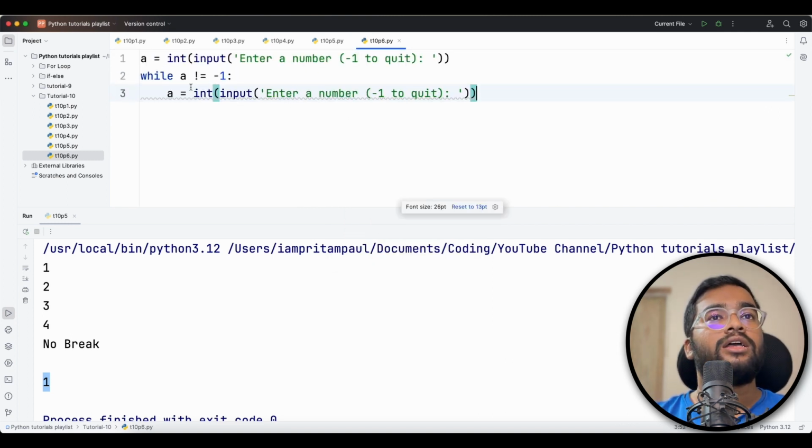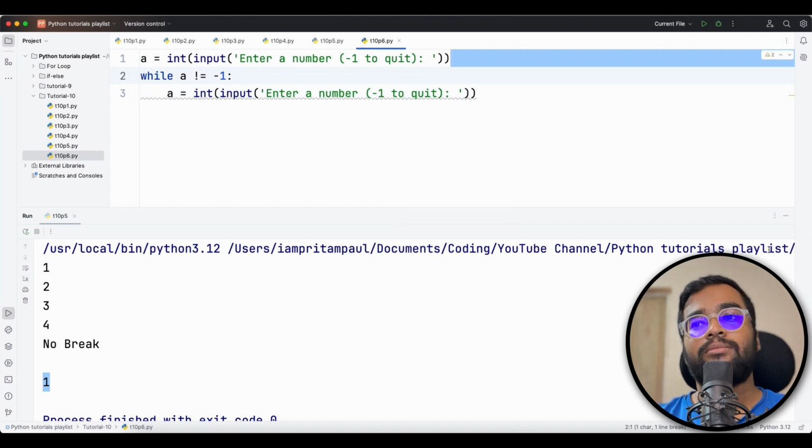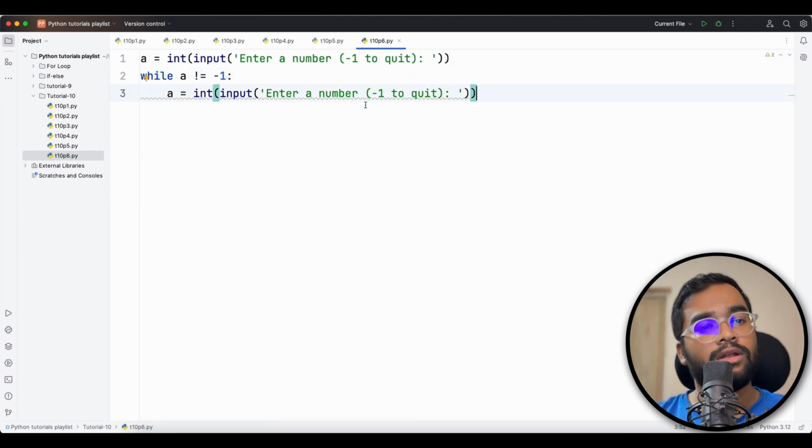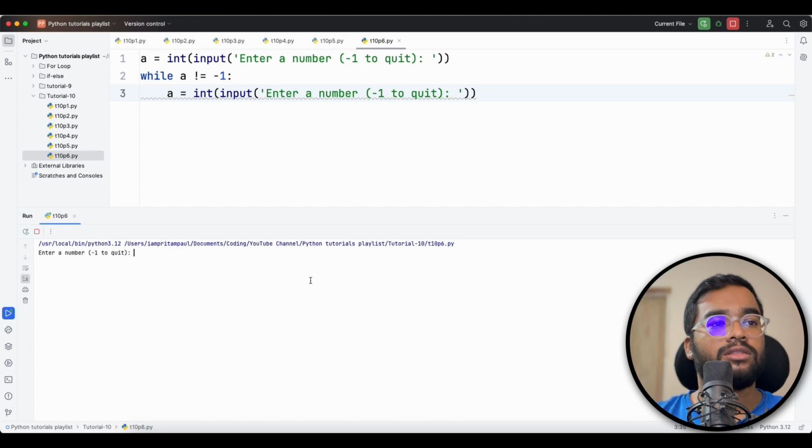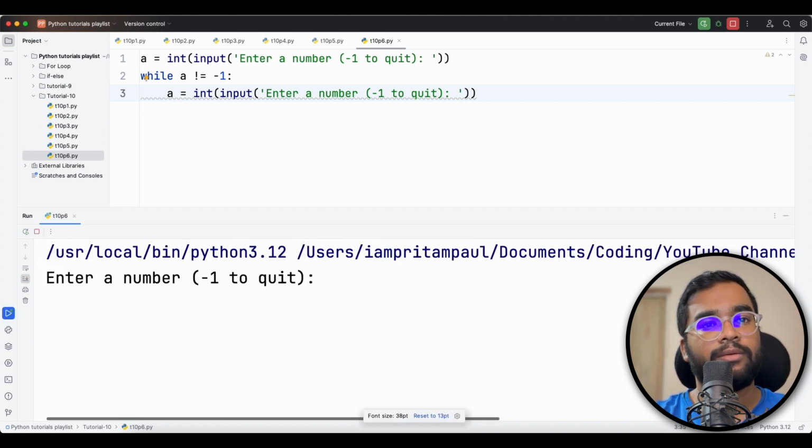Here you can see a equal to input, enter a number, -1 to quit. Now if you are not giving input -1, the loop will keep moving.